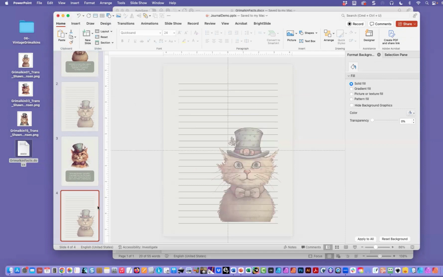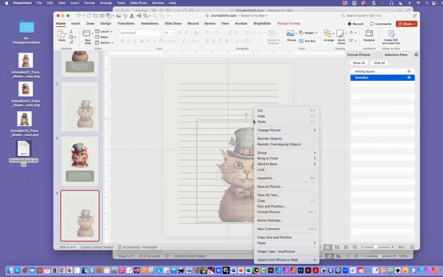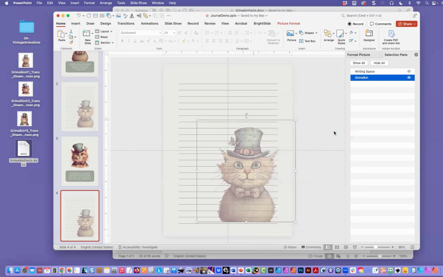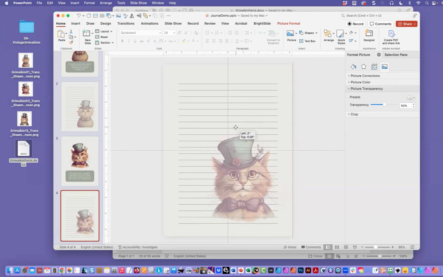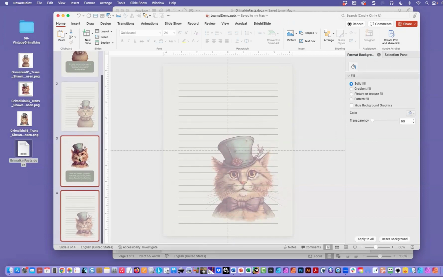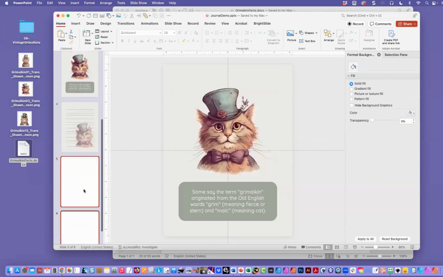And then I'll come to slide number 4, and in the selection pane, I'm going to grab this Grimalkin, change picture from a file, replace it. I do have to go back and reformat the transparency, so I'll do that. And I want to move this guy down just a little bit, like so, and then save. Let's do that once more. I'm just going to duplicate the last 2 slides. So select them both, right-click and duplicate slide.